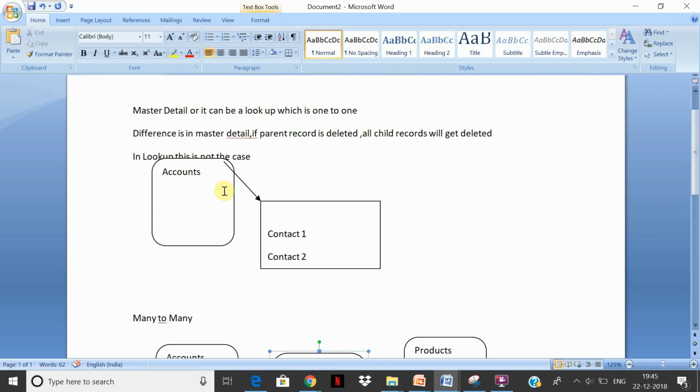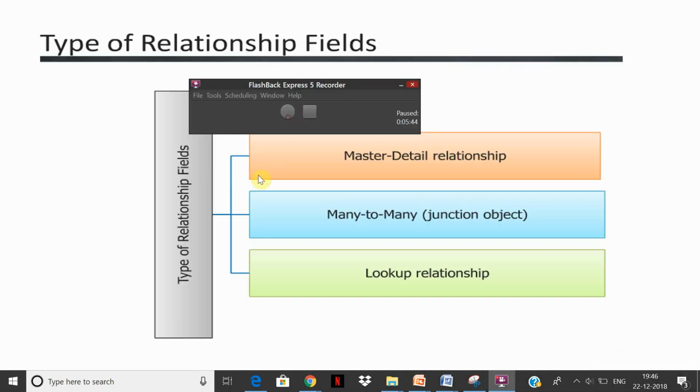Now this can also be for standard objects and custom objects, but the only rule is standard objects can only be parent. Standard objects can never be child objects of custom objects. So whatever relationship you have, you should see that your standard object is the master. Let's look at how this master detail relationship works. Okay, so let's head back to the application.